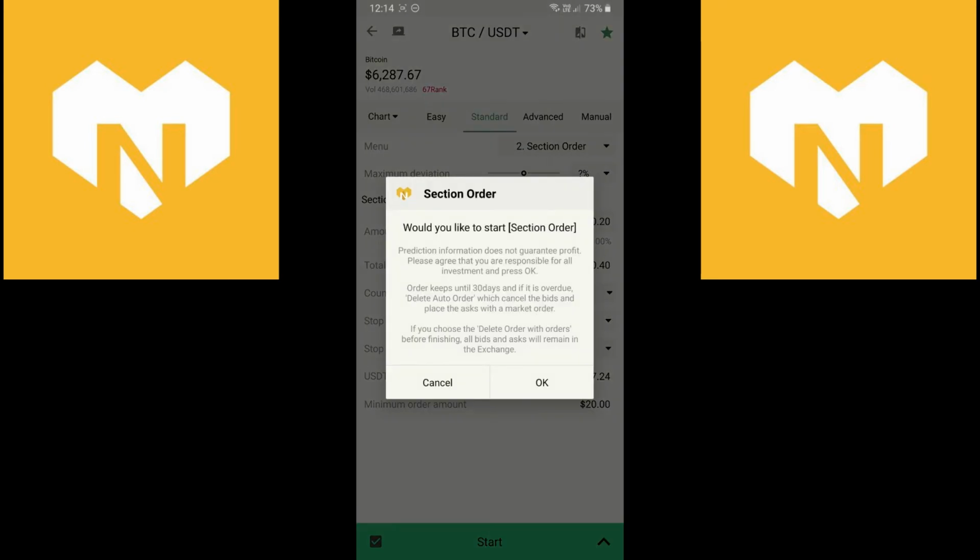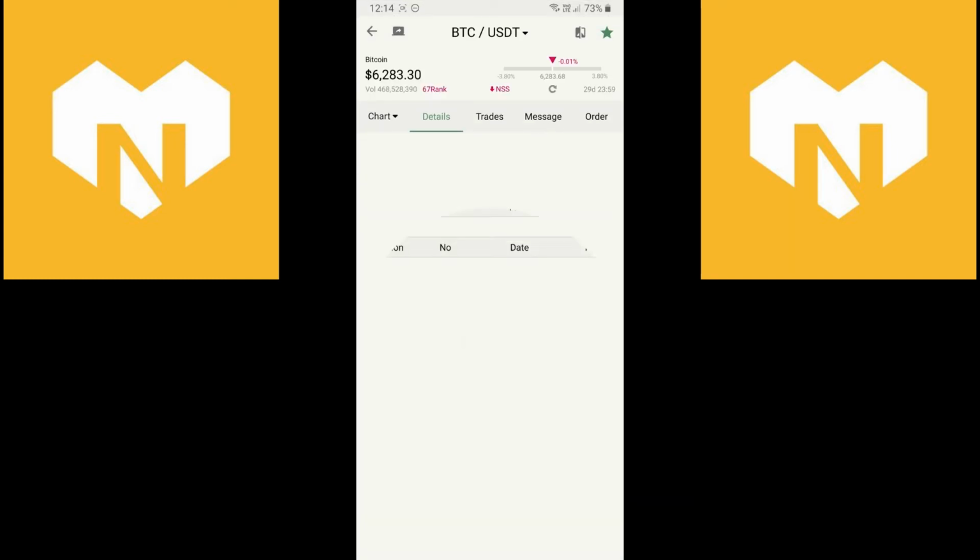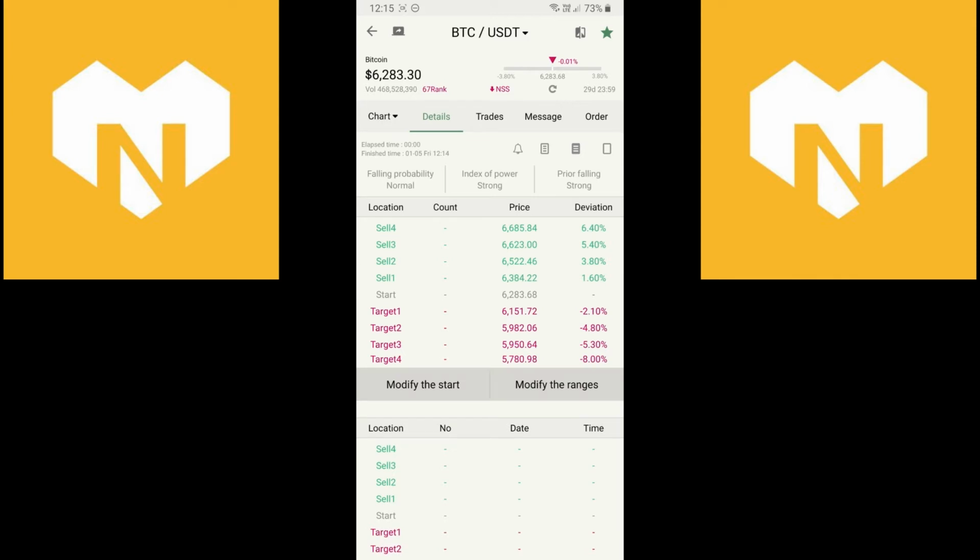It says checking the validation, processing, start. And would you like to start a section order? It gives you some warning saying that it does not guarantee profit, of course. An order keeps until 30 days, and if it's overdue, you can delete auto order, which cancels the bids and places asks with a market order. So if you already purchased some Bitcoin using this and you want to cancel it, it's going to sell it at the market price. If you don't have anything, you can just go ahead and delete it. If you choose the delete order with orders before finishing, all bids and asks will remain in the exchange. So I click OK. It explains what to do and what it does if you want to cancel it and things like that.